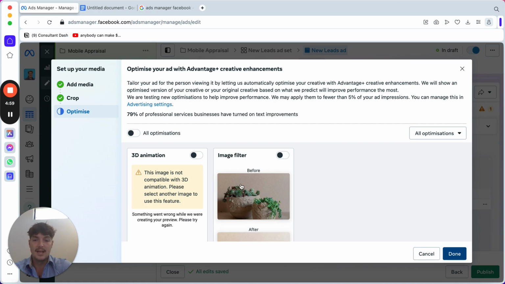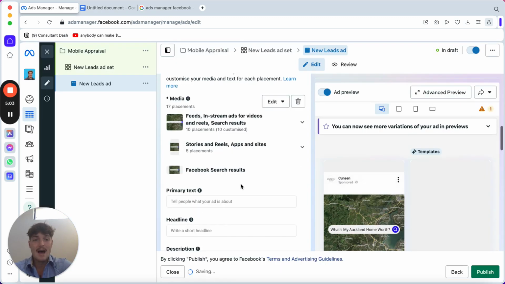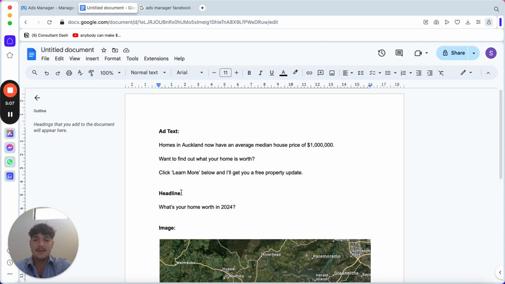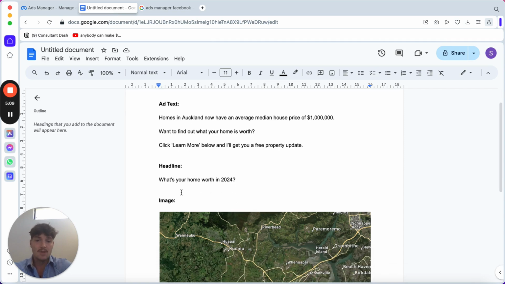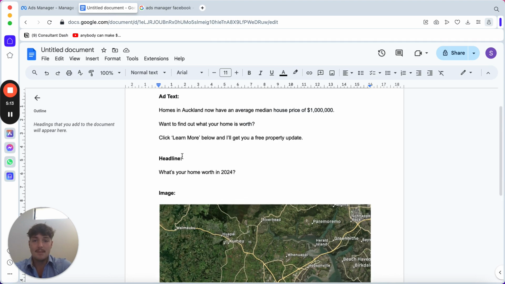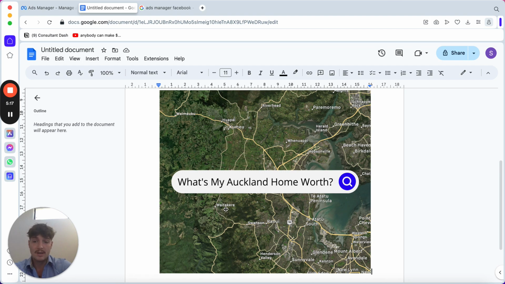So that image is ready to go. Don't worry if you get any notifications popping up saying it's not compatible with this or that. It's not a big deal. What I have is something that you can copy, and you can pause the video here and have a look at this. I've just come up with a basic ad text, a basic ad headline, and a basic image. These types of images work really, really well, which is just a photo of the area with a question inside of a search bar saying something like, what's my home in X area worth?